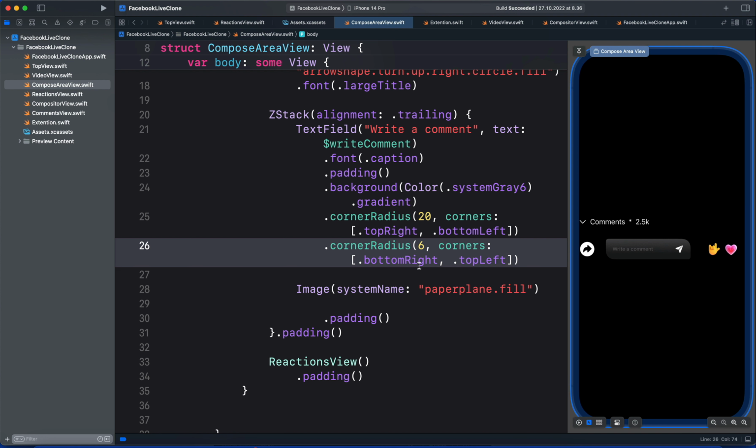And this is how you can draw shapes with different corner radius here inside SwiftUI using a simple extension.